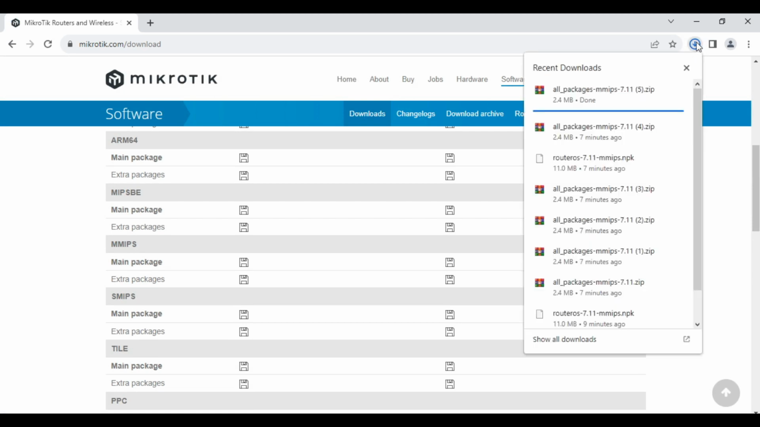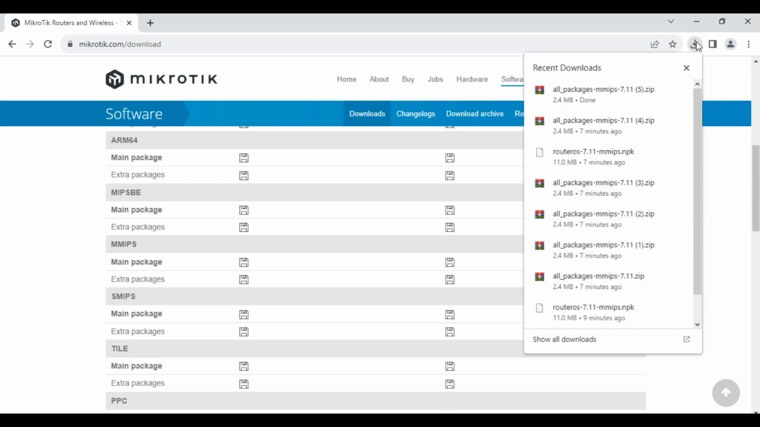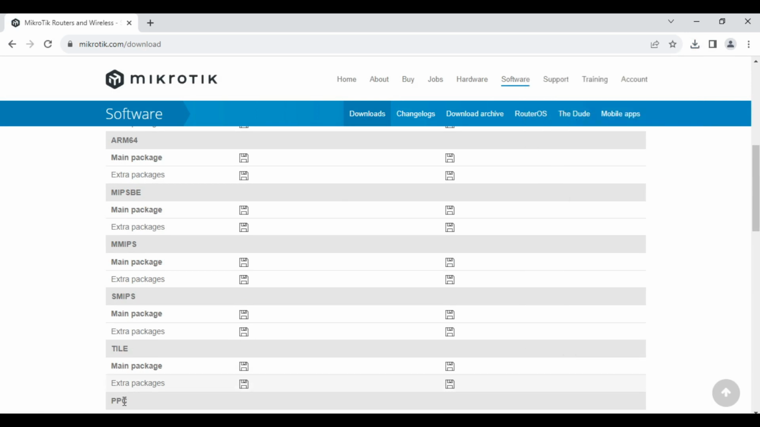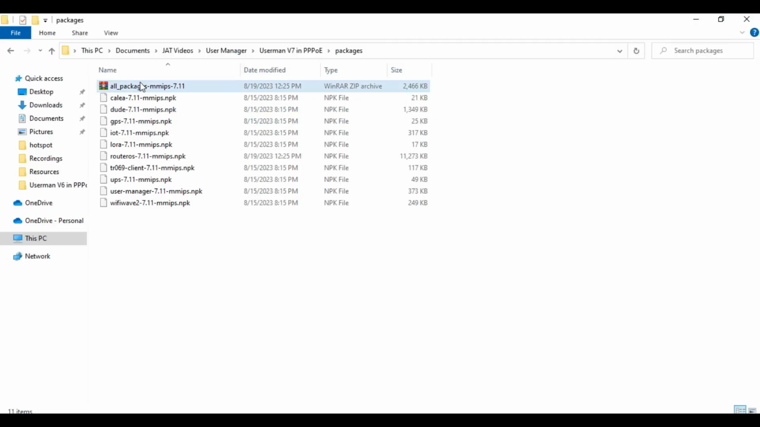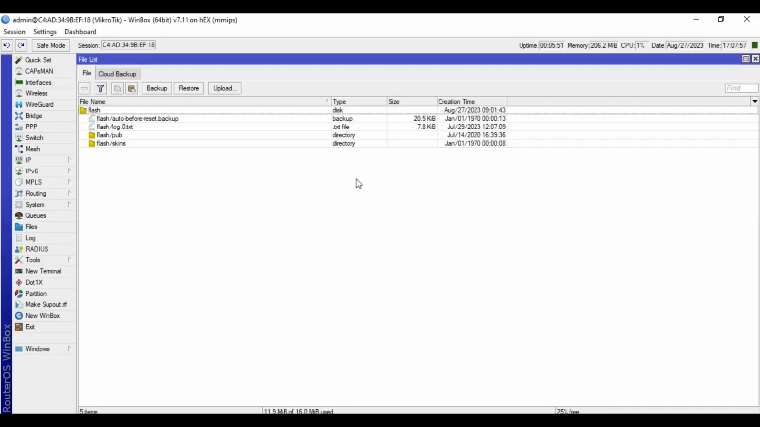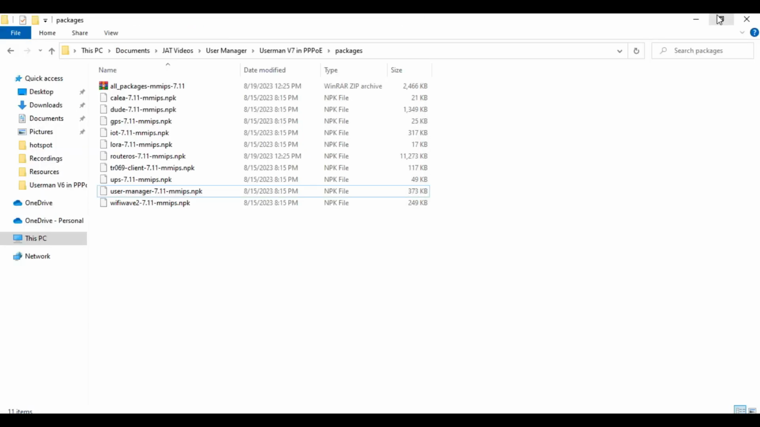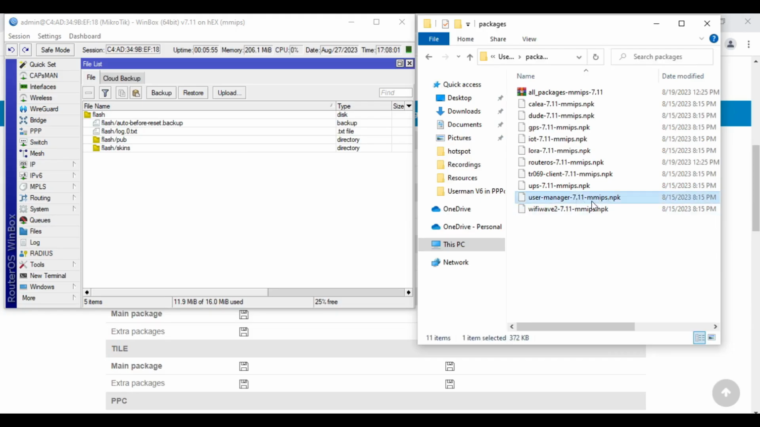I'm already done downloading. After you download, extract it, and you can see the files. Select the User Manager package and drag and drop it in the Mikrotik device. So go to your Mikrotik, then go to Files, then select the User Manager package, then drag it in the Mikrotik device.